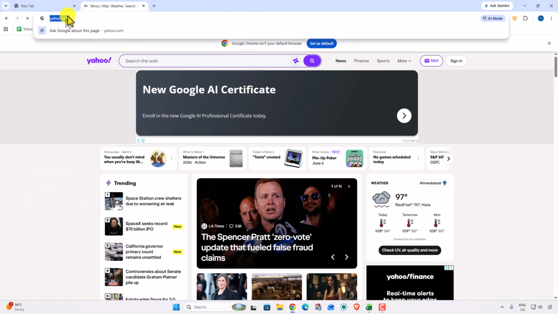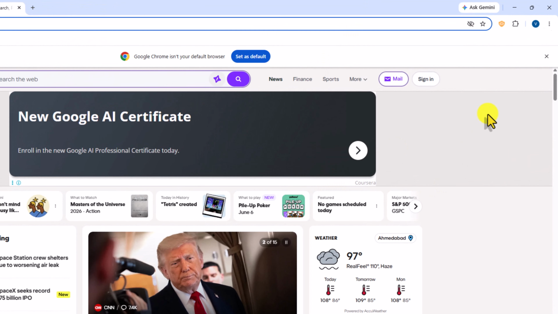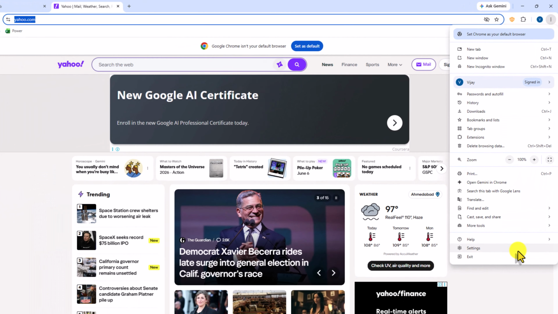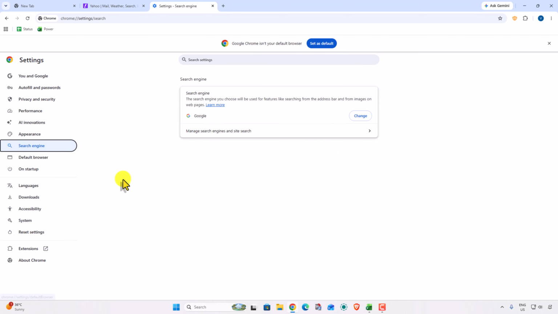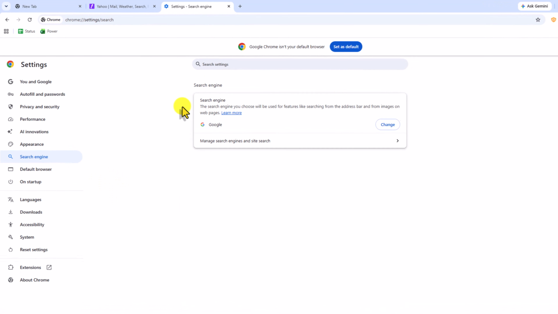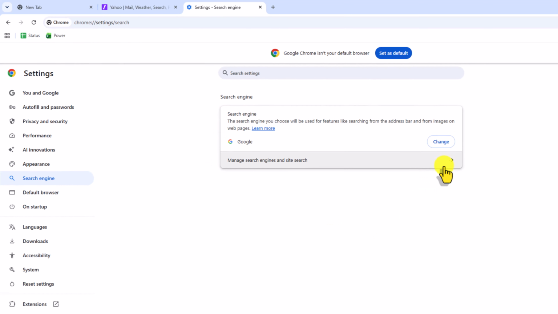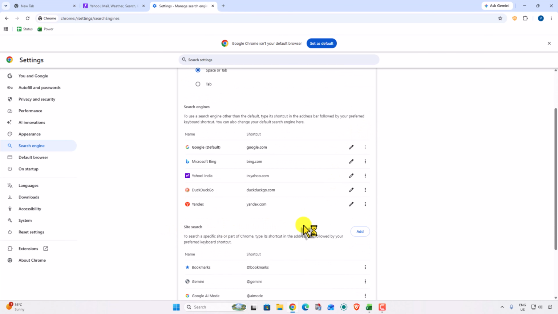Now we are going to change this home page, right? We simply click on this three dot icon and then click on settings. So friend, this is my settings page, and here we are going to click on search engine. By this way you can easily change the search engine. When I click on this down arrow, you will see lots of search engines are available: Microsoft Bing, Yahoo, and other search engines are showing over here.